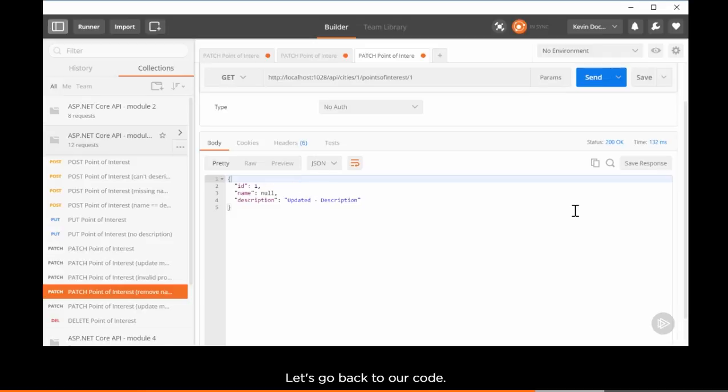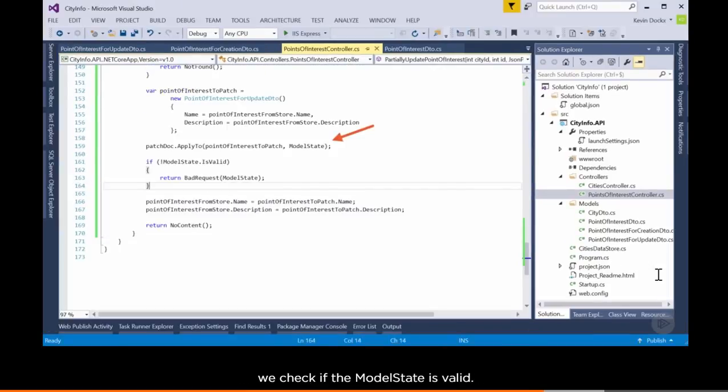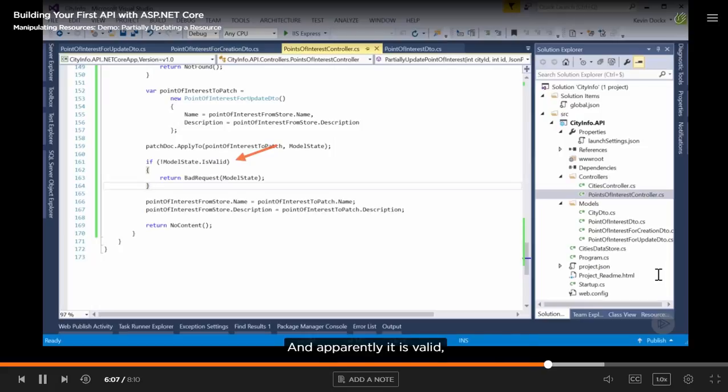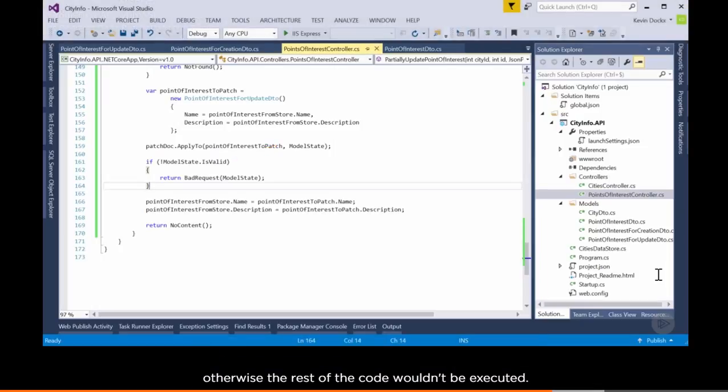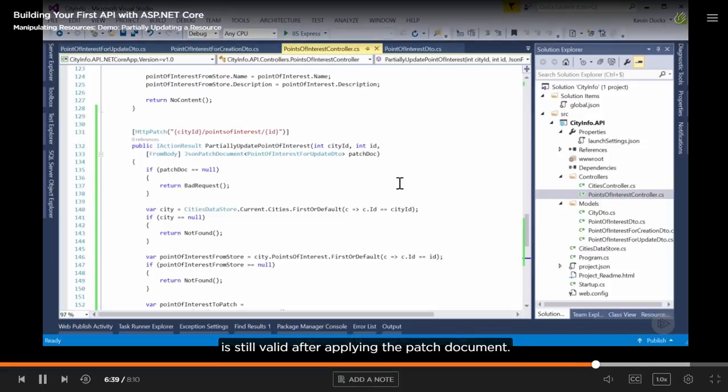So why is this? Let's go back to our code. After having applied the patch document, we check if the model state is valid. And apparently it is valid. Otherwise, the rest of the code wouldn't be executed. This model state contains errors on the inputted model. And the inputted model, well, that isn't the point of interest for update DTO. The inputted model is a JSON patch document. So as long as that document is valid and the patch document can be applied, the model state will be valid. So what we need to do additionally is check if the point of interest for update DTO is still valid after applying the patch document.